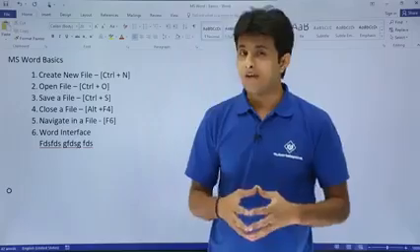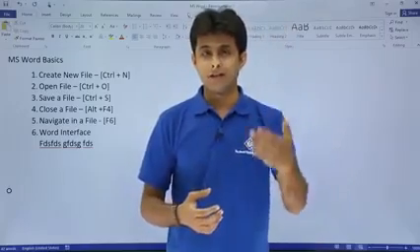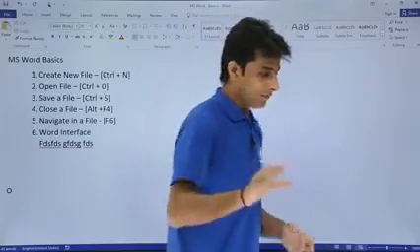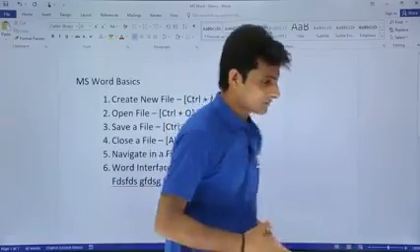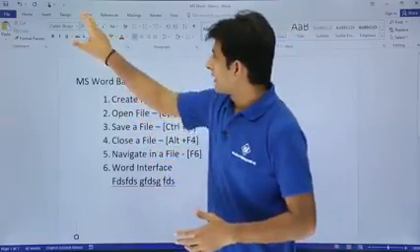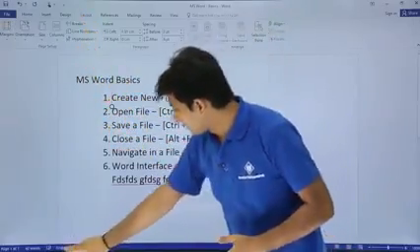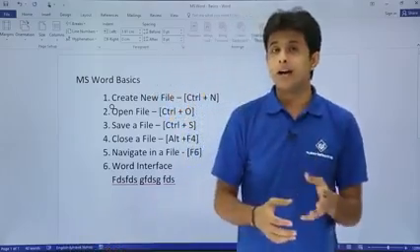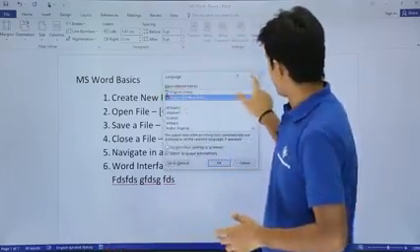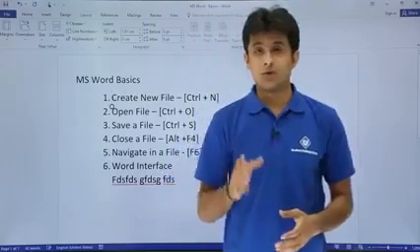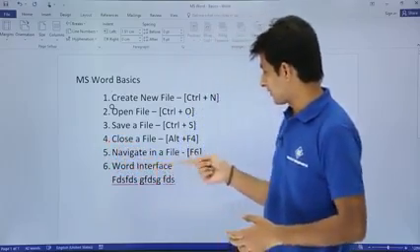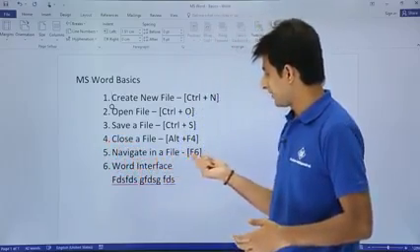In case you do not have a mouse, how will you navigate within the MS Word interface? First, I'll come back to the print layout. If I have a mouse, I can click here, I can click here, and I can click here itself. But what if I do not have a mouse? How do I navigate? If you do not have a mouse, you can use the shortcut key, that is F6. How do we navigate in a file is F6.